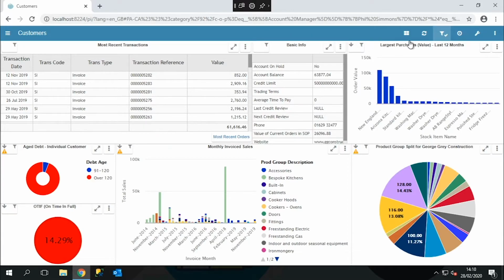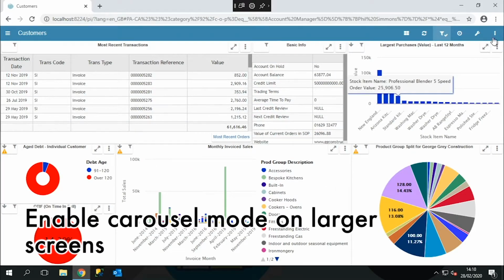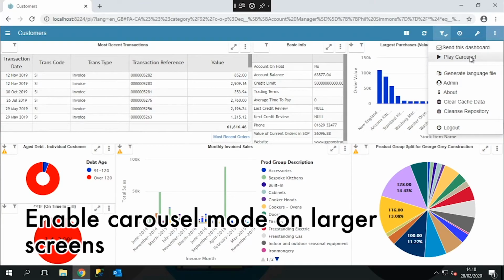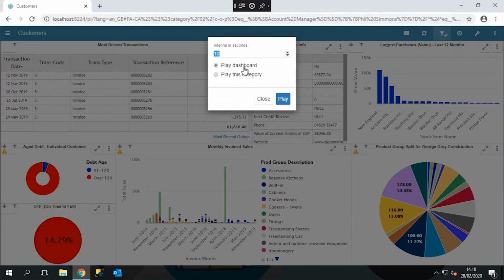One other nifty feature is that some people will have this as a dashboard that's running on a big TV screen. So what you can do is enable what's called carousel mode. The carousel mode asks, do you want to play all the dashboards for this user? Each one of those dashboards, if you notice on the left that I opened up, it will cycle through them, or do you just want to play this category?